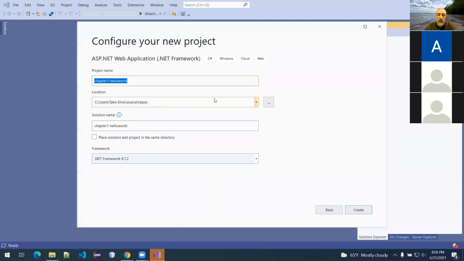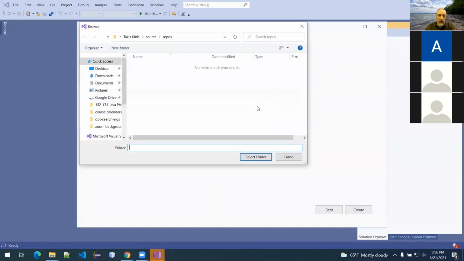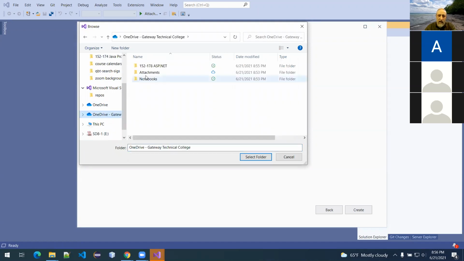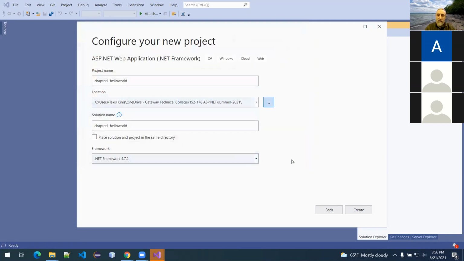All right, so now I'm going to change that file save location. I am going to go to my gateway OneDrive, asp.net, summer 2021. This is where my project's going to reside and all the projects that I create for this class. So I'm going to select this folder. And then I want you to notice that I'm naming the project. And then there's this secondary piece that we create called a solution.